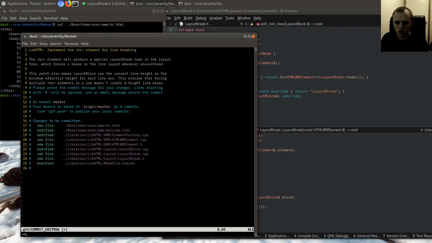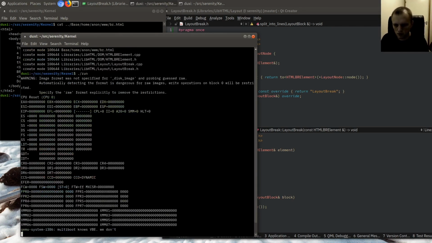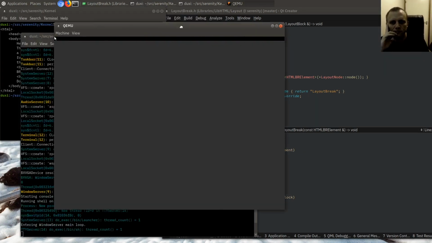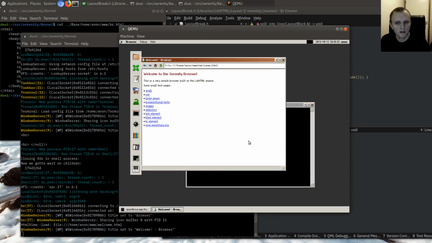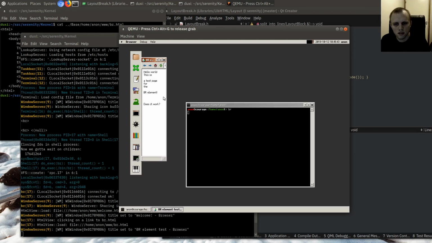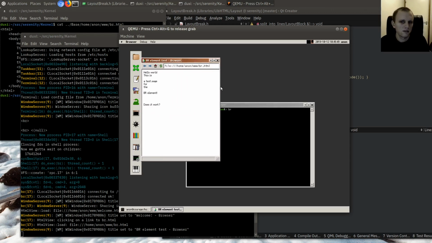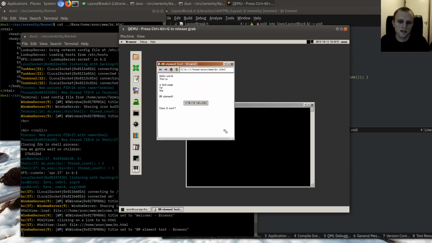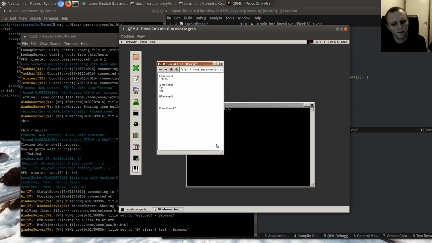Okay, cool. So let's see that one more time. And let's see that, yeah, it still works if you force it to wrap a little bit. It's pretty cool. So that's the BR element implemented. Very naive version, but still works.